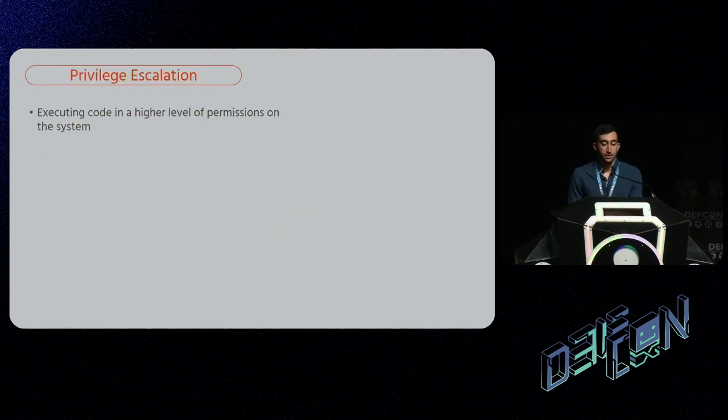Privilege escalation is the ability to execute code in a higher level of permissions on the system. It is useful when compromising a weak process. Let's say an attacker gains the ability to execute code in a process that runs as a local service account. This user is limited in the operations it can perform on the system, and escalating to higher privileges is necessary. Here is an example for that.